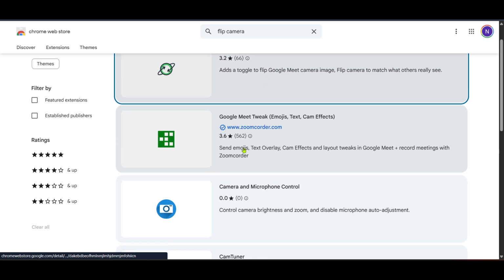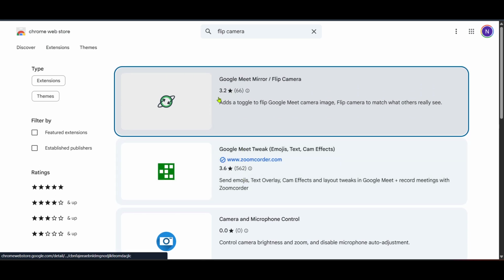After installing, it's a good idea to test it out in a meeting environment to ensure it functions correctly. With everything now in place, open a Google Meet session and test the mirror functionality. You should see the camera perspective reversed, and you can toggle this during your calls as needed.